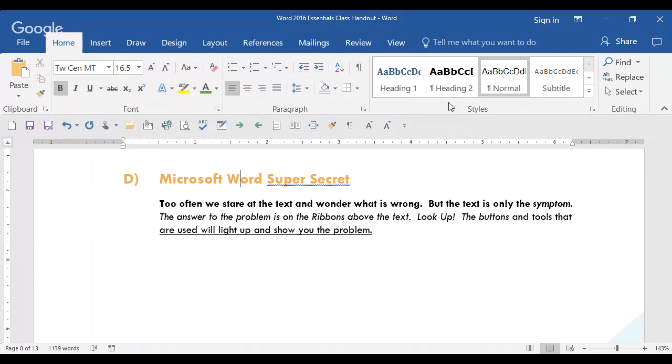The bold is highlighted, this little styles is highlighted, and this alignment is highlighted. Now when I click on the first line, the bold is highlighted, something on my ruler moved, and this little normal went away. Now watch, I'm going to keep your eyes up here this time. I want your eyes up here.